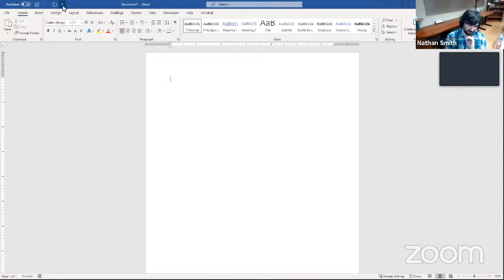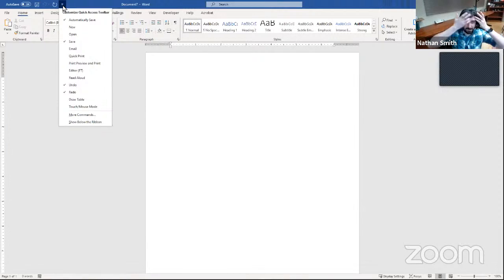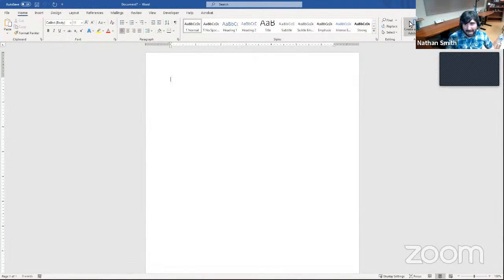And if you find yourself hunting for a particular command a lot as you get into using Word more, you can come down here, click on more commands, and then pretty much any action that you can take in all of Word can be added to this quick access toolbar. So rather than having to hunt it down, now you got it, and it's right there for you. So lovely.